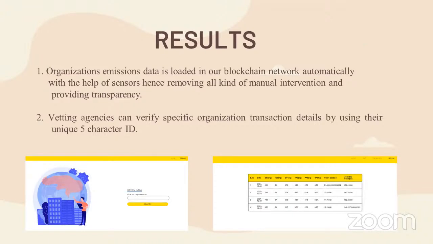So the results. The organization emission data is loaded in our blockchain network automatically with the help of sensors, hence removing all kinds of manual intervention and providing transparency. Vetting agency can verify organization transaction details by using their unique 5-character ID.